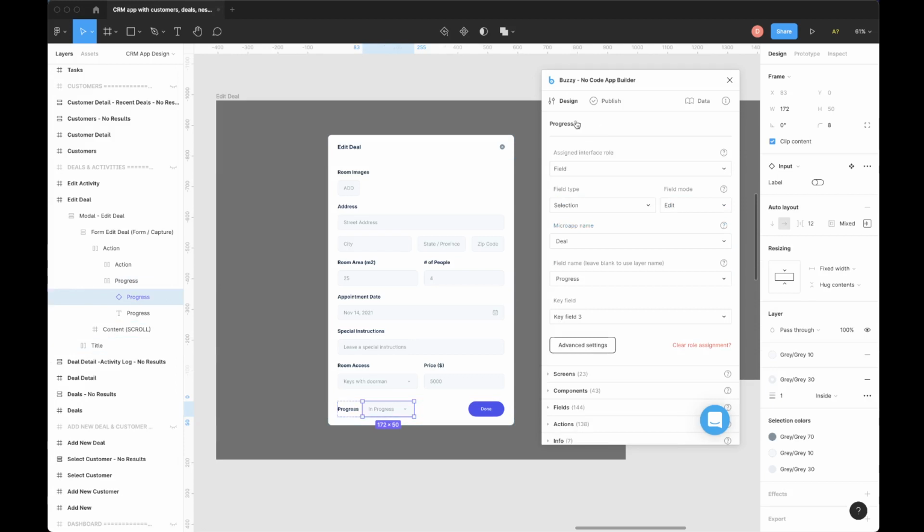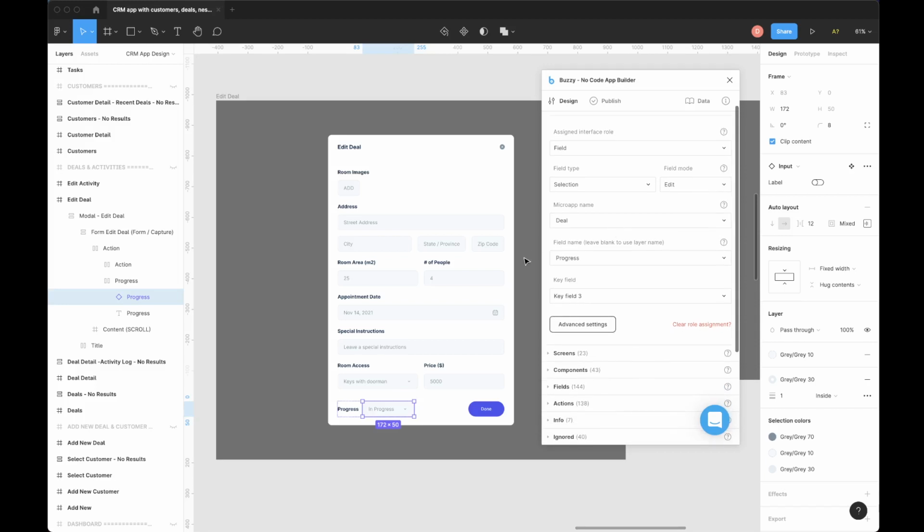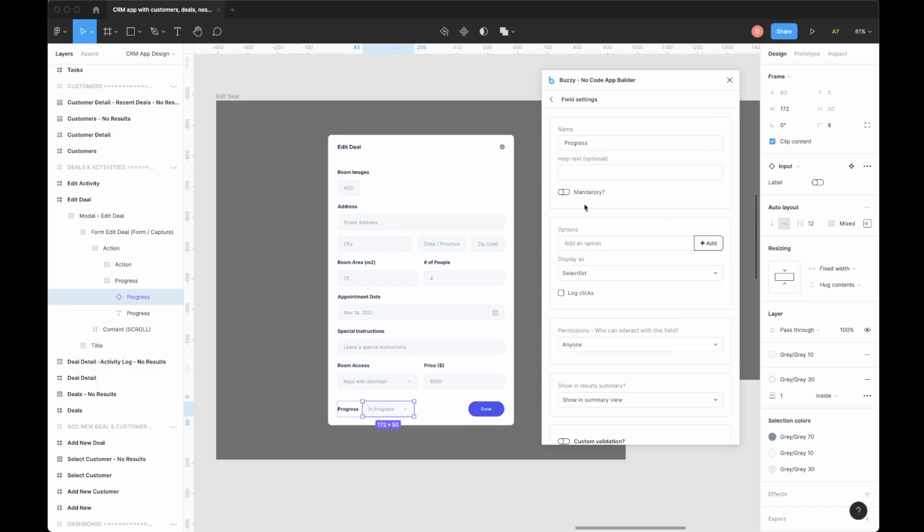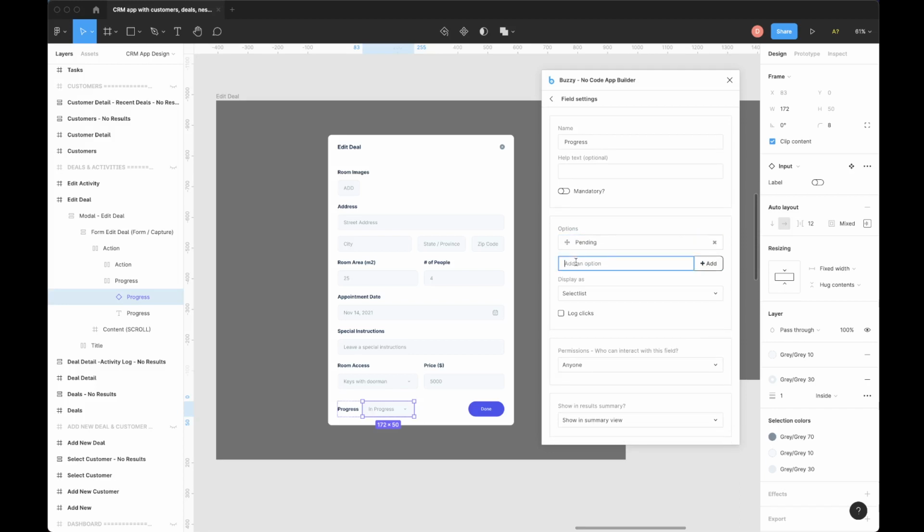If I look at the design tab, that's my progress field. It's defined as a selection type. All this stuff's already defined except for the options for it. So click on advanced settings here and scroll down, you'll see options. At the moment it's empty, but we need 3 options, and again the instructions have the specifics on this. First one is pending. Click add. Second one is in progress, and sorry, the spelling and capitalization is important here. And the last one is closed. Click add. That's it. We can go back.